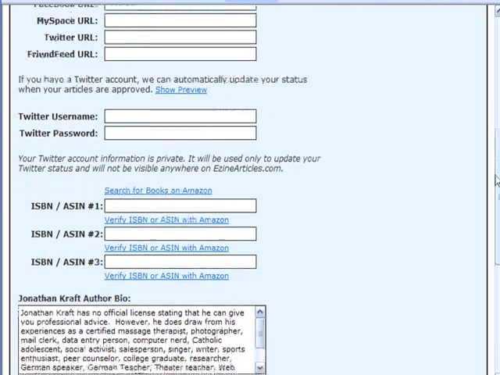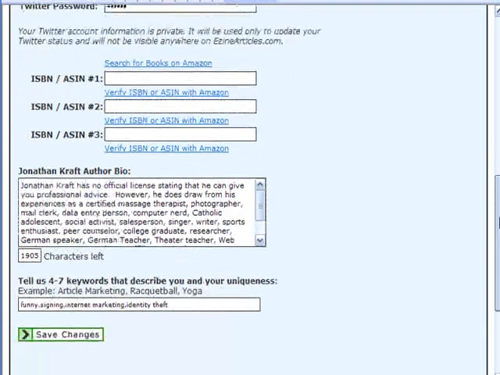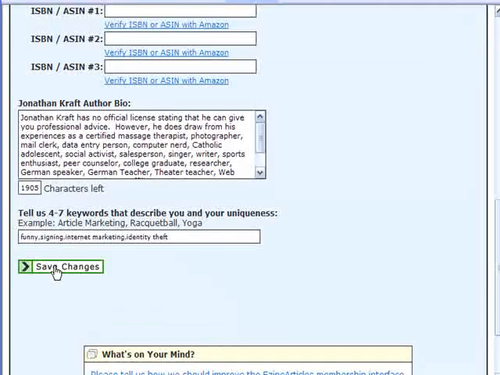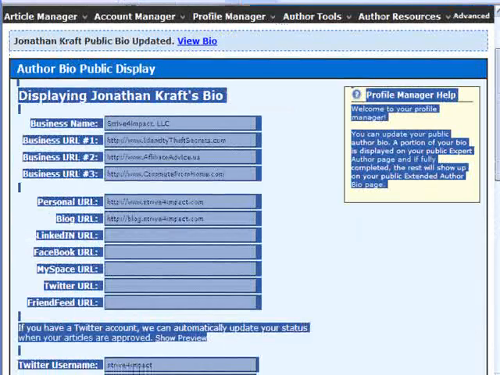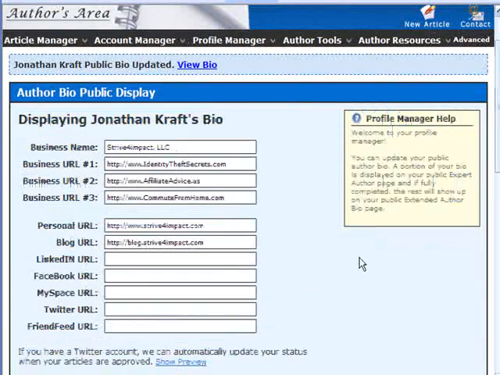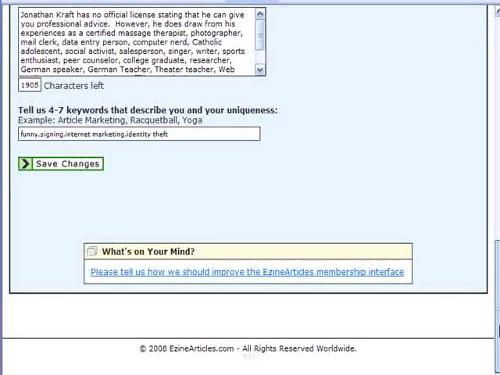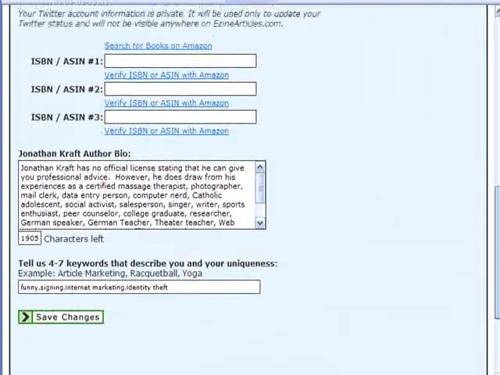There's also a space to put in your Twitter username, which in my case is Strive for Impact, and your Twitter password, which I'm not going to show you. Once you do that, however, you click Save Changes. And now your Twitter profile will be automatically updated every time you have articles approved inside of Ezine articles. So just a quick video, but thought you'd be interested in knowing how to do that.